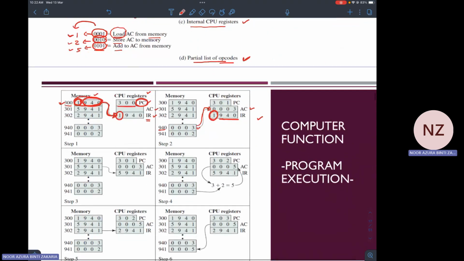Now we go to the next one, the PC. Once it is done with the execution, the PC will increment by one, so it is now 301. Now the next step: the program counter contains 301. What does it mean? 301 is the address of the instruction.